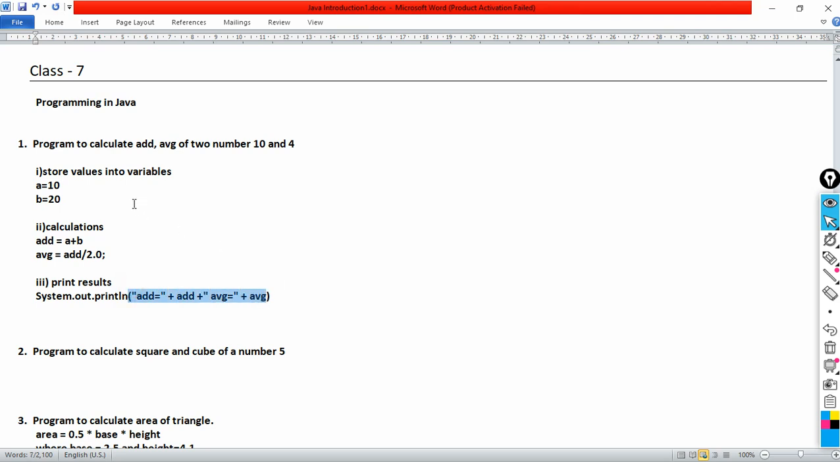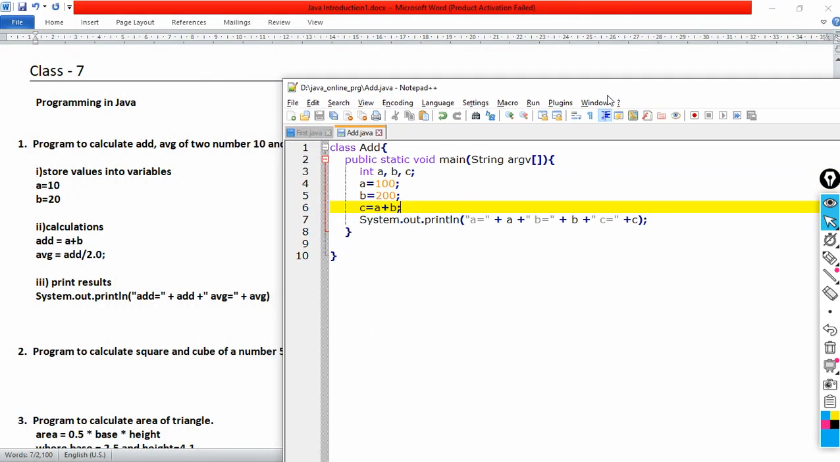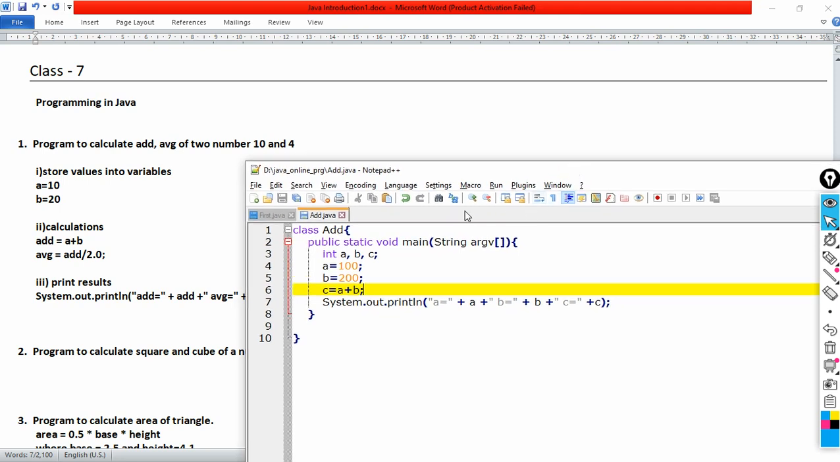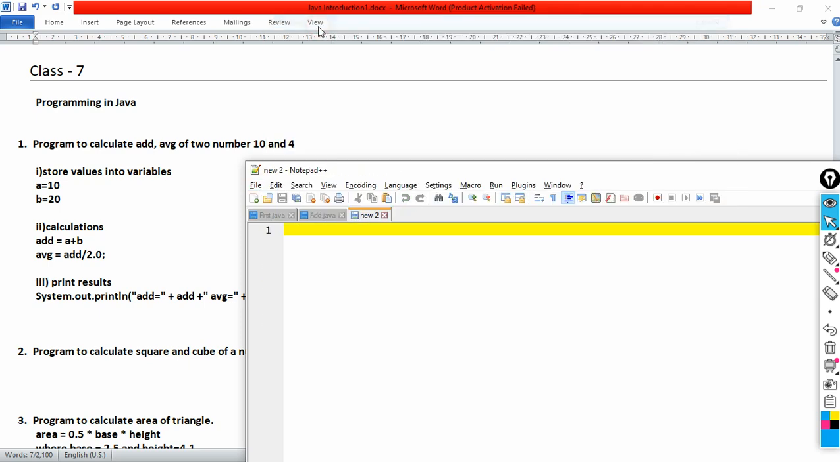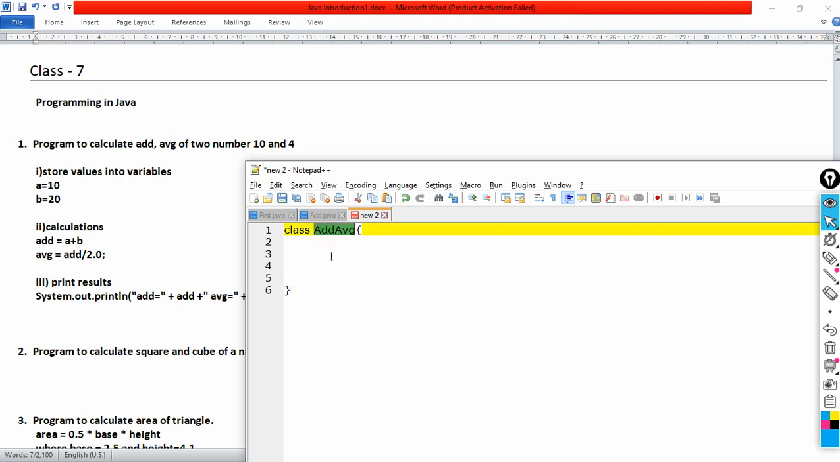Now I am going to write this particular program. See what is happening here. Let me take a new program, file, new. So how do you write a program? Class, what is the class name? Let's say add and average. Don't give an underscore; better we write avg. So this is the class, and the program name is add and average.